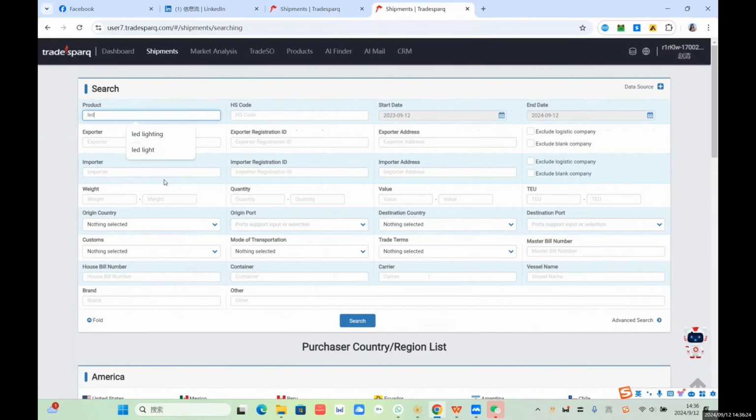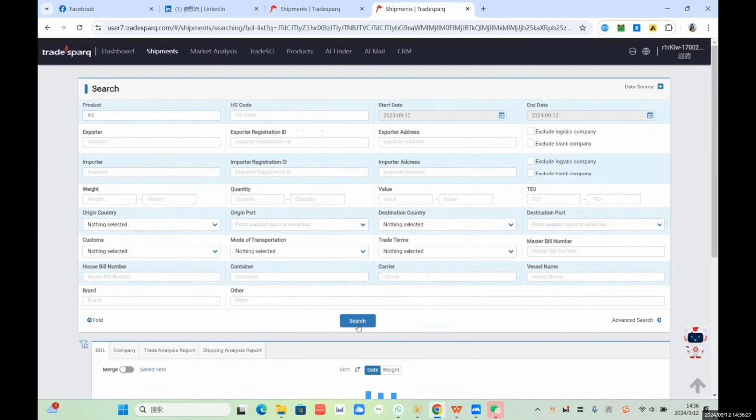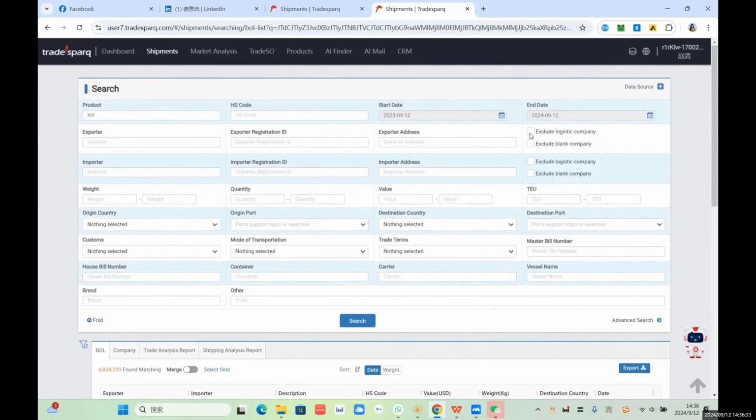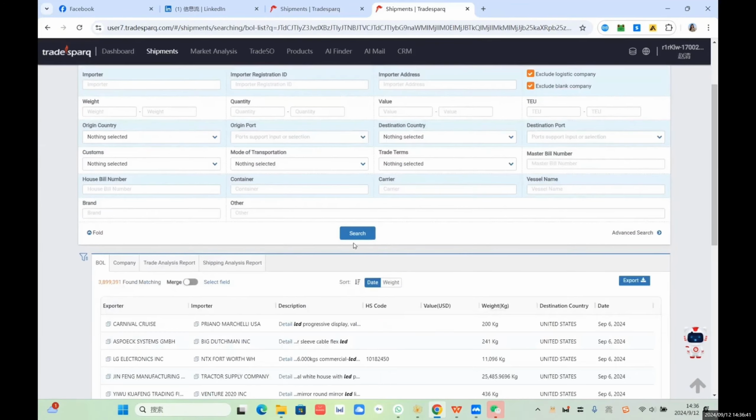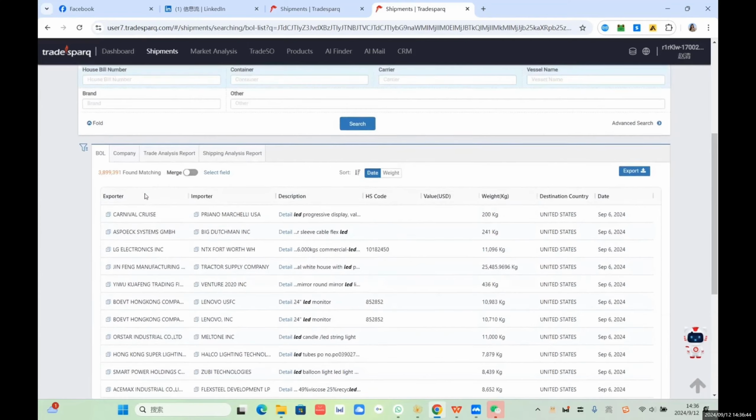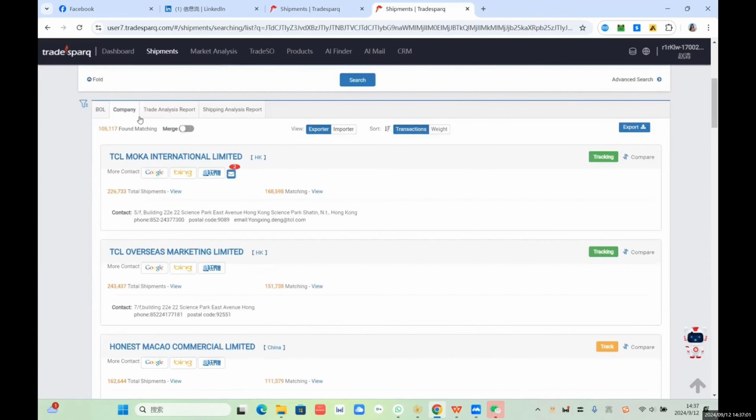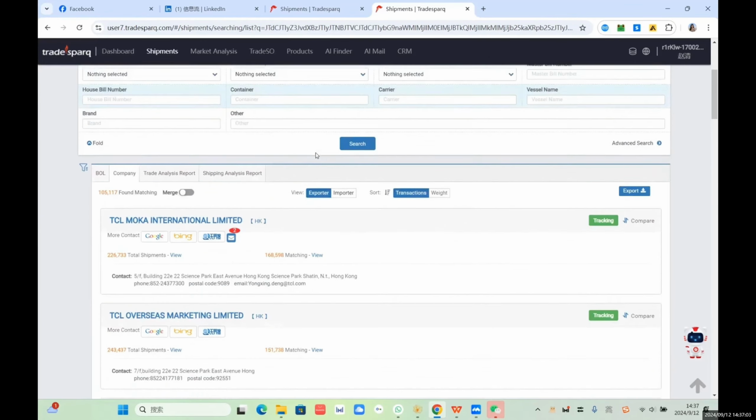Here you can enter the product English keywords and see the information. Here we also recommend you to exclude logistic companies and blank companies. It will help us filter the unimportant information. And make a search. All the information will be generated in four parts: BOL, company, trade analysis report, and shipping analysis report. The BOL shows the transactions of the product, and company will help us to arrange all the transactions, and show the companies who do the export or import of the product.